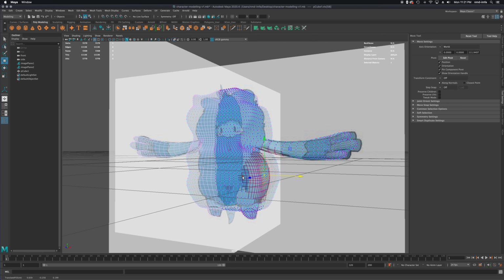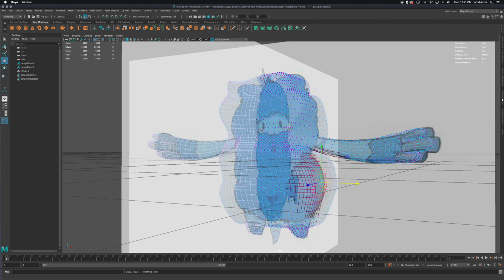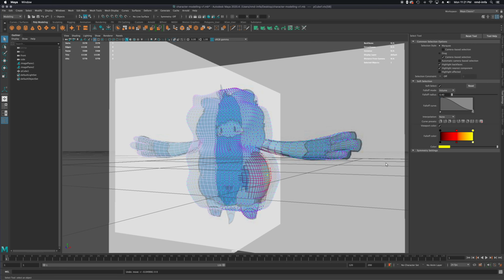So I think I need to go back to my tool settings there and let's increase this to like 0.6. That might be a little much. Let's try it. Let's try 0.5 because I don't really want it going up into the arm.